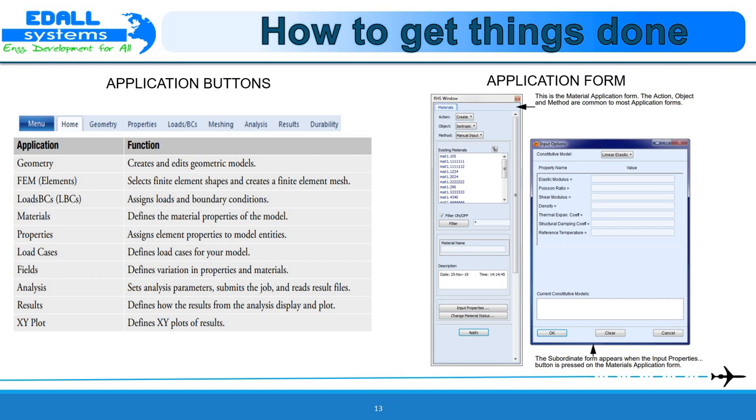Application form. Selecting an application button displays an application form. Application forms are the primary method to define your model and control the analysis. Many application forms have subordinate forms, such as the material form and its subordinate input form shown below. This is the material application form. The action, object, and the method are common to most application forms.